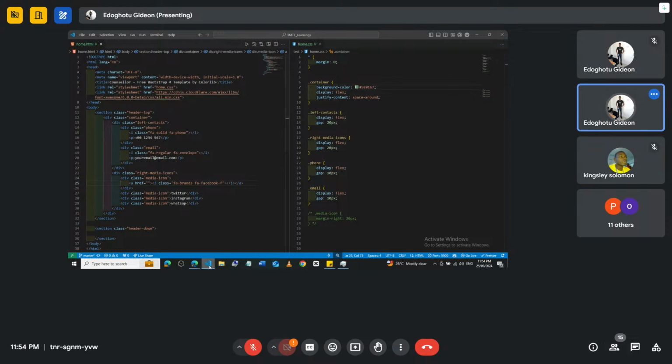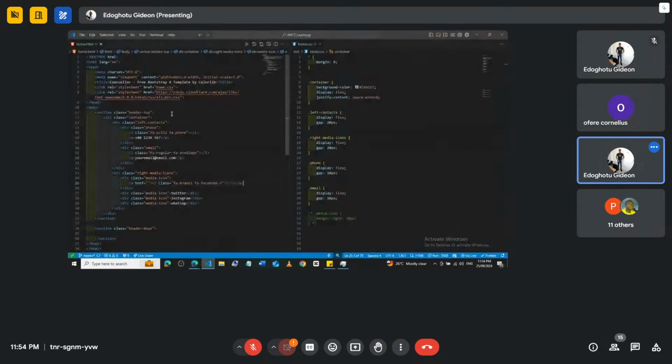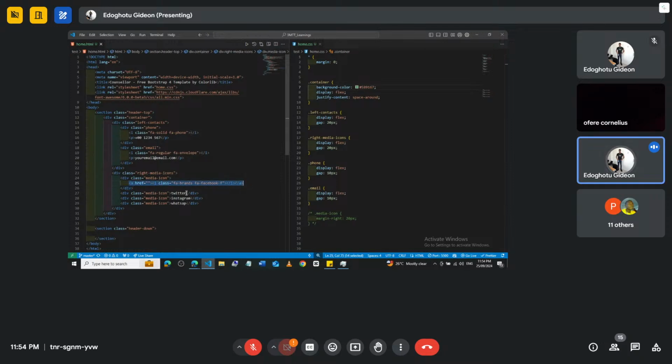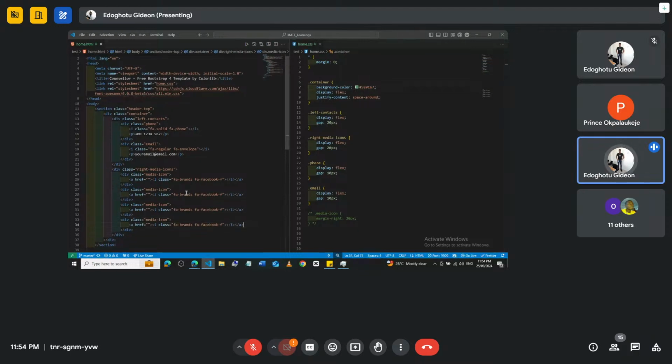So let's check it first. I have the Facebook tag here, right? And the same for the other one. Twitter. Before I continue with Twitter, let me just copy this and paste it. That href, you didn't put anything inside. No, not yet. I'm going to put the address to Facebook now, right? The Facebook address, so that it will take you to Facebook.